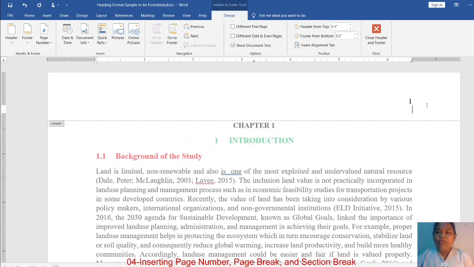Okay. If you don't want to see the page number of the first page, then check Different First Page. Checking Different First Page means you are telling the computer that the header of the first page must be different from the rest of the file. Okay, so there you go.